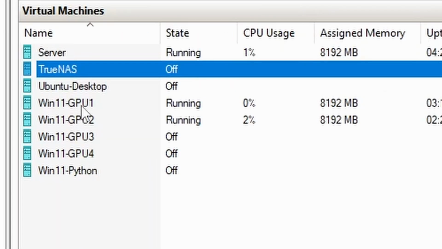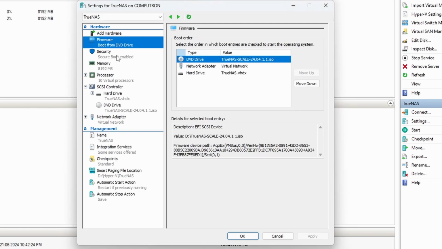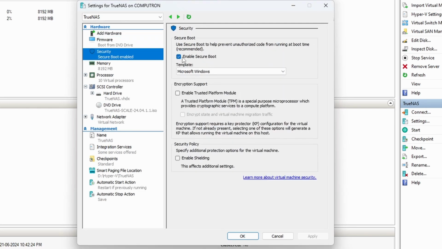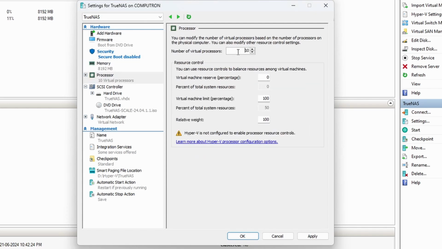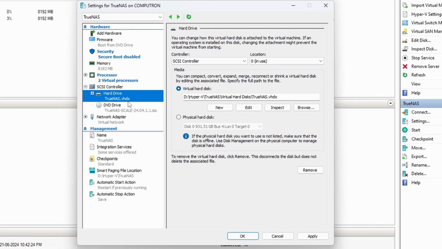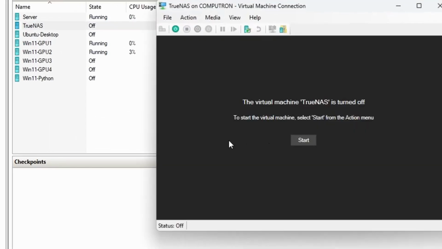So by default, the HyperV virtual machine creation wizard does not have all the options. Let's go to Settings. By default, Secure Boot is turned on for Windows. For a Linux-based operating system, we must disable it. And the default processor count is 10. We can change it. I'll provide 2. Now the system can start without any errors. Let's start the virtual machine.